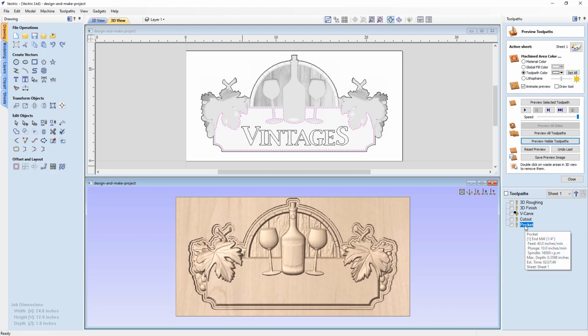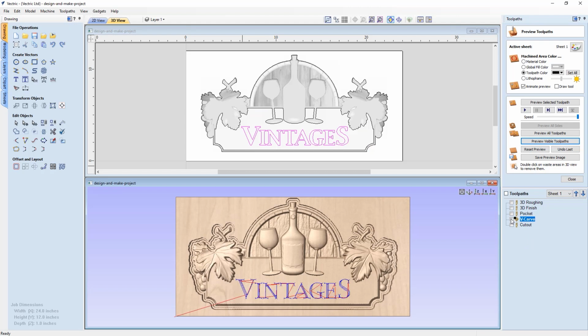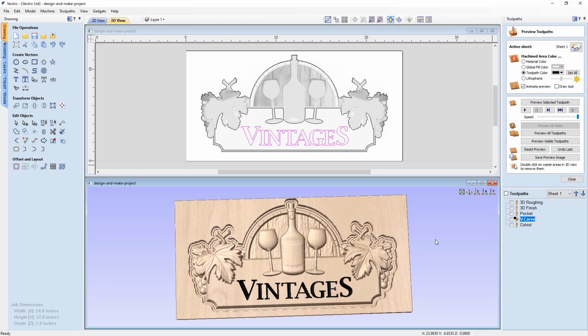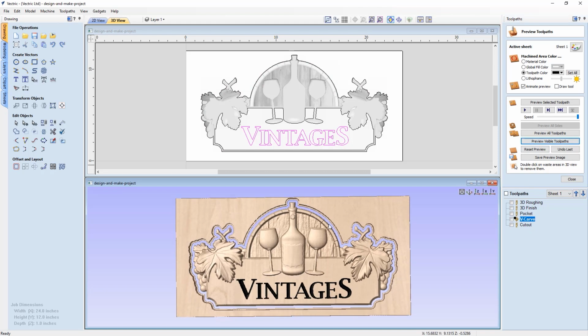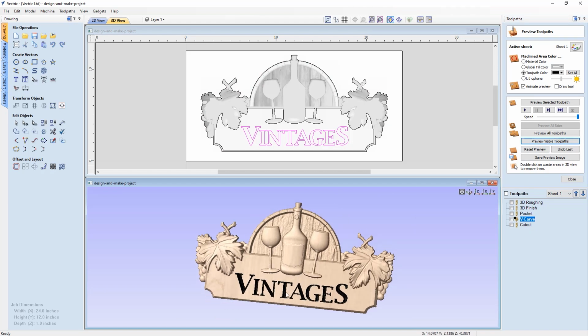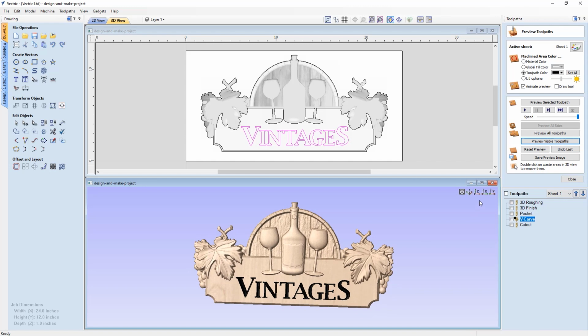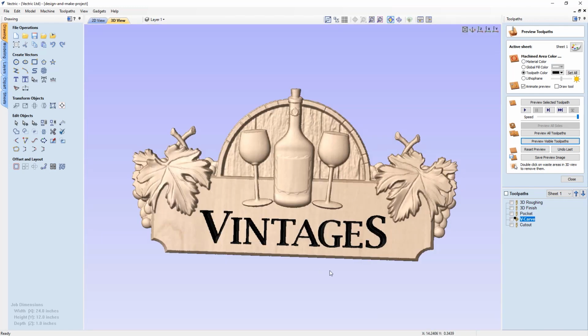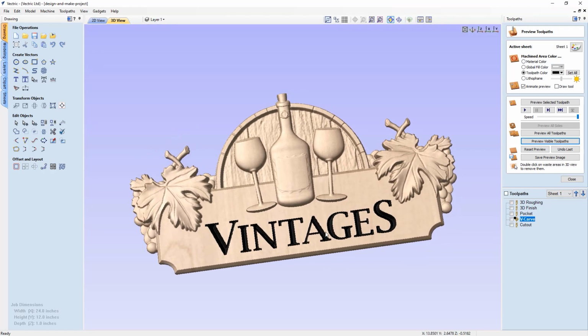So if we hold down our left mouse button and drag it up just above the VCarve, let's have a look at our VCarve toolpath again. Let's preview that. And you'll see that it still lies flat on top of that. And we can use our same cutout pass if we'd like to cut this out with. And there we have it. Let's maximize our 3D view and have a look at this up close.